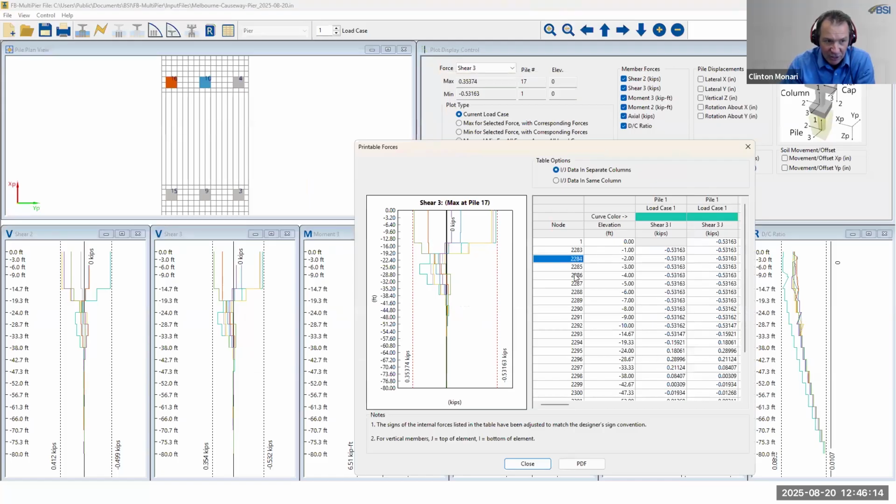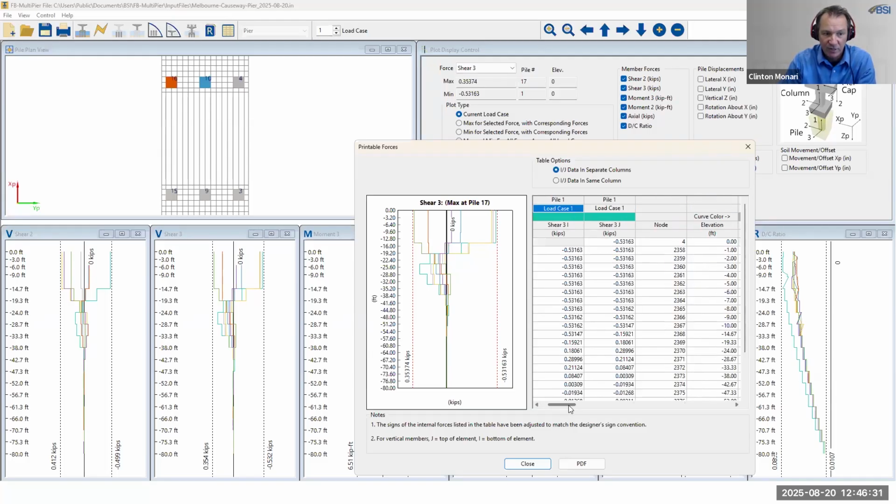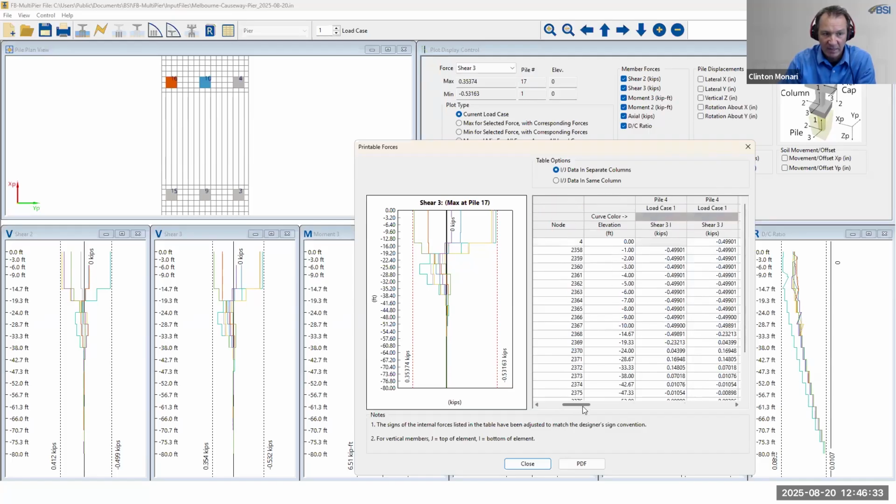So these are the corresponding node numbers, and these are the shear 3 values along the length of the pile for the currently selected load case. We have load case 1 selected right here. If we selected load case 2, then this dialog, when we launch it, would show load case 2's values for the selected piles.